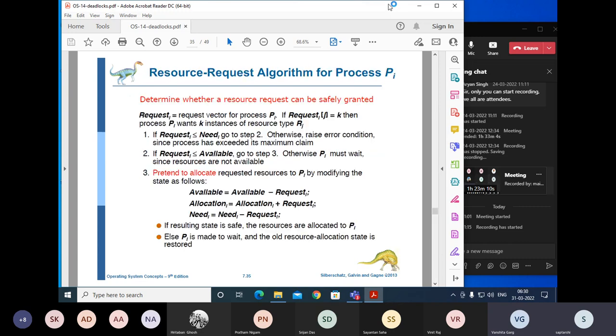First this algorithm is run. When process PI makes a request, first this algorithm is run. And as part of it, in step 3a, the first bullet point under 3, that is where the safety algorithm is run.